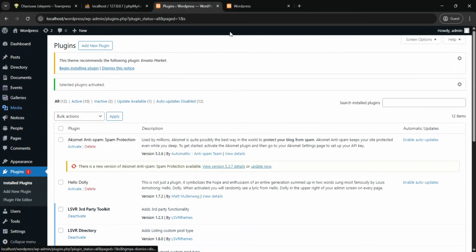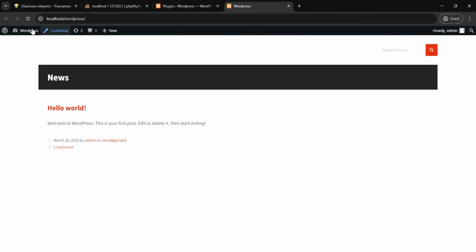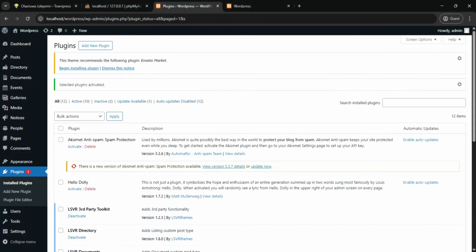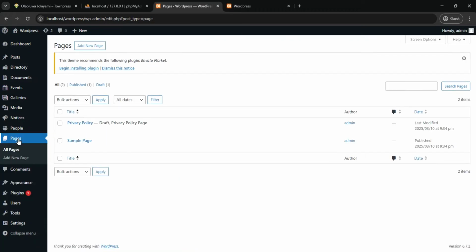Now, if I have done this and I refresh, you discover that nothing still happened. Nothing. So how do I get this thing going to form that? Now, let's look at the number of pages we have first. If I look at the number of pages, you discover that we still have these two.